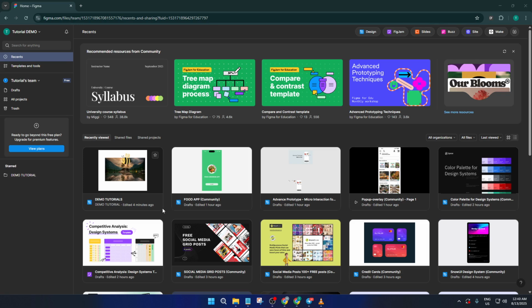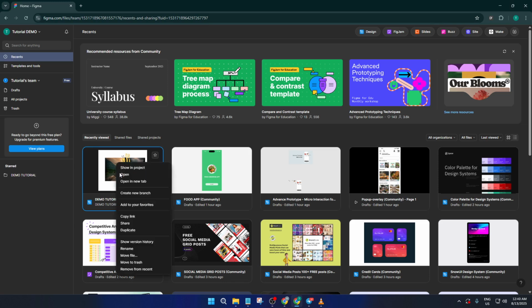Now, once you've found your file, hover over it with your mouse. You'll see a few options pop up, but for this next step, what we want to do is right-click directly on the file's thumbnail or name. Don't worry if you're using a trackpad instead of a mouse. You can usually right-click by tapping with 2 fingers or holding down Control while you click, depending on your setup. If you ever accidentally click somewhere else, just try again on the file itself.